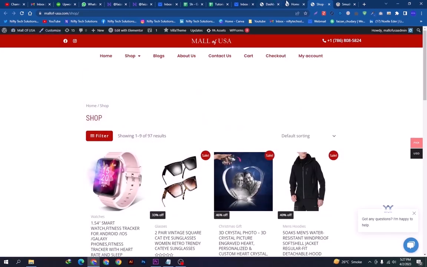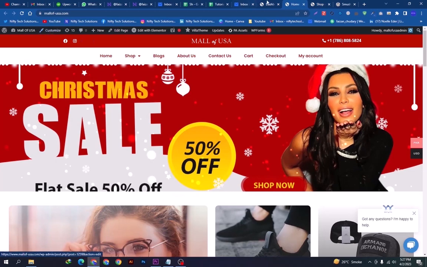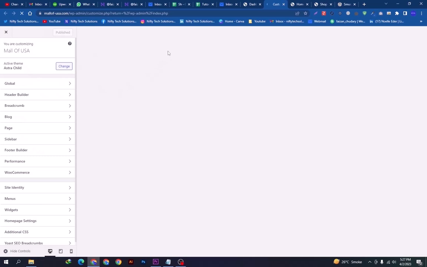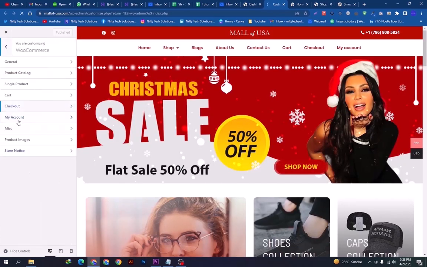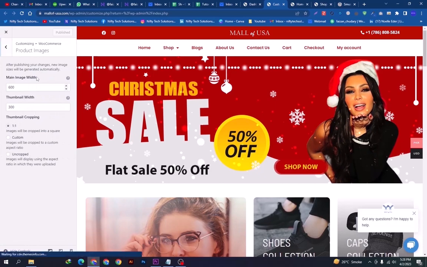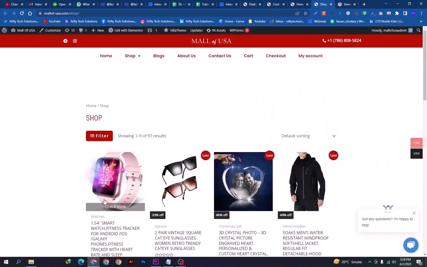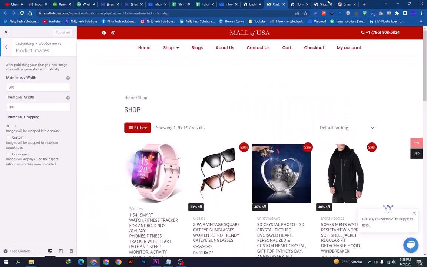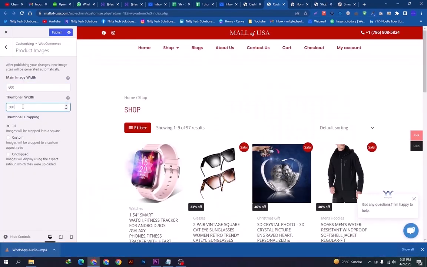We will go here on appearance and click customize. We can also do this from here. So we will go on the WooCommerce settings, and from here we will select the product images. Here you can see the main image and the thumbnail image. The main image width is 600 and the thumbnail is 300. So you can modify it and resize it however you want. I'm not doing anything right now to my website, and I'm just clicking the publish button.